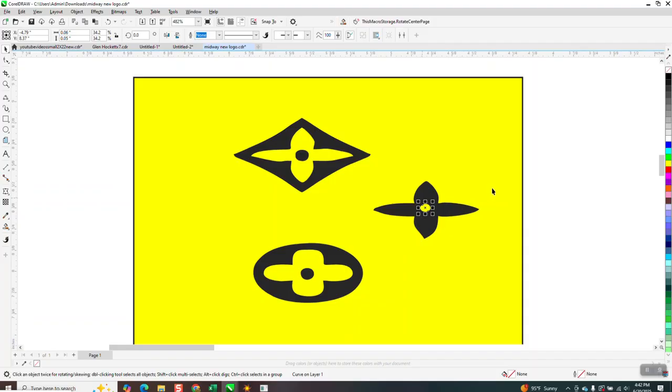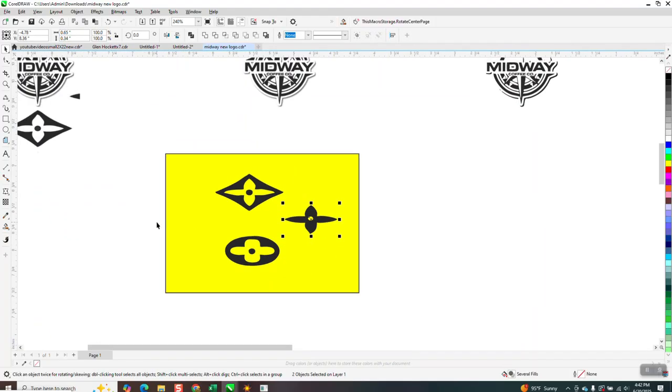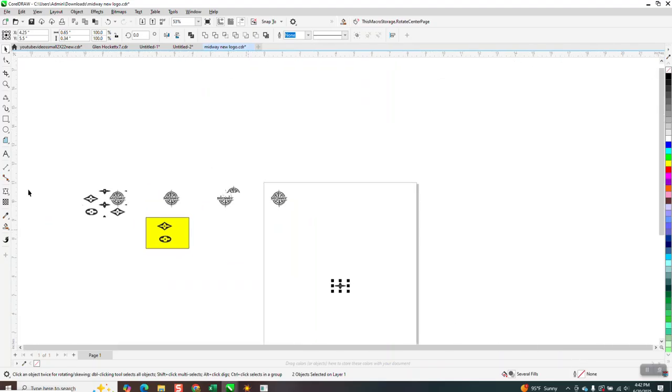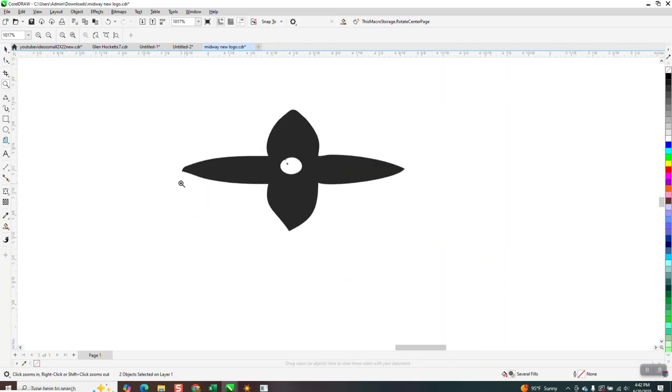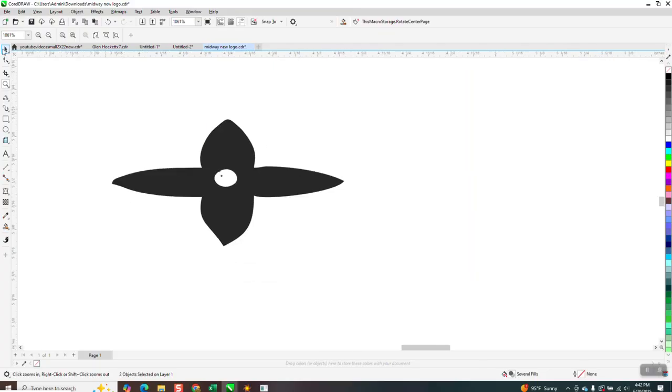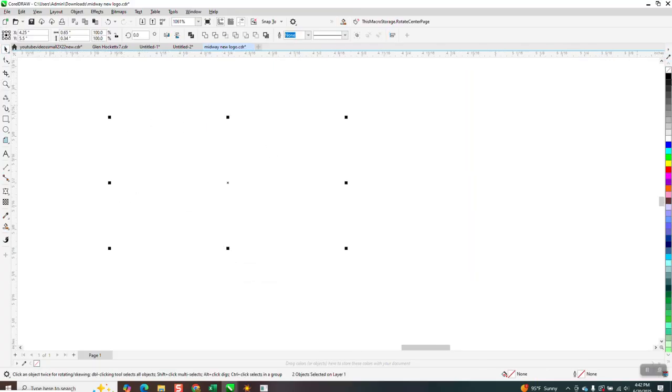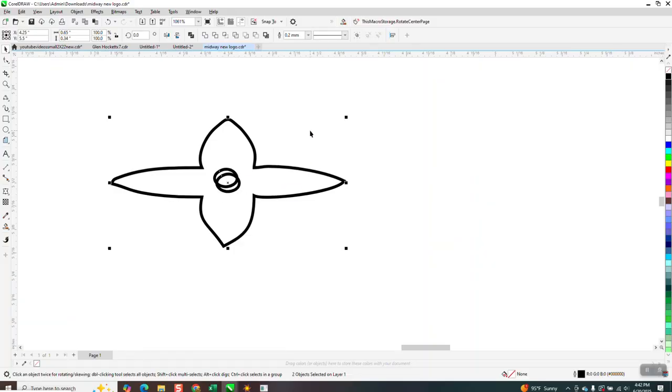Let's take this symbol and hit P to put it in the center of the page. And let's do this. And I don't know, that might be satisfactory. So let's left click, right click. See, there's problems. I'm going to make them a hairline.